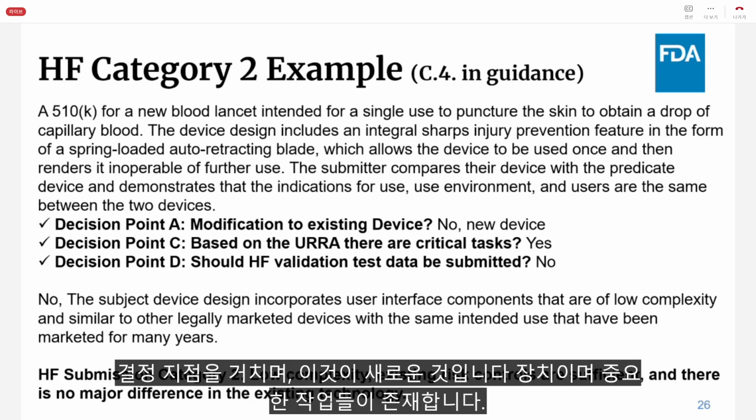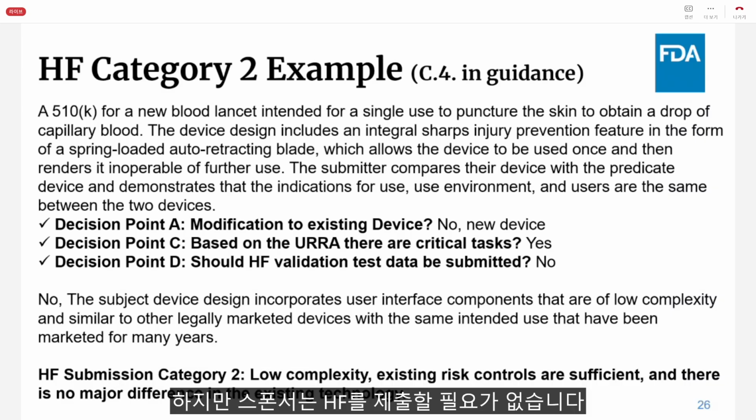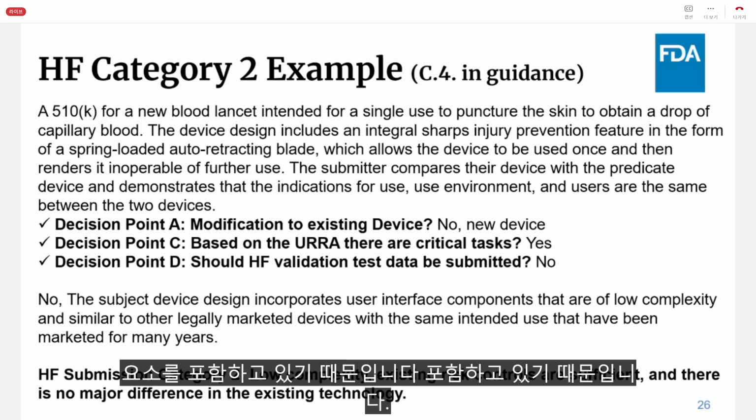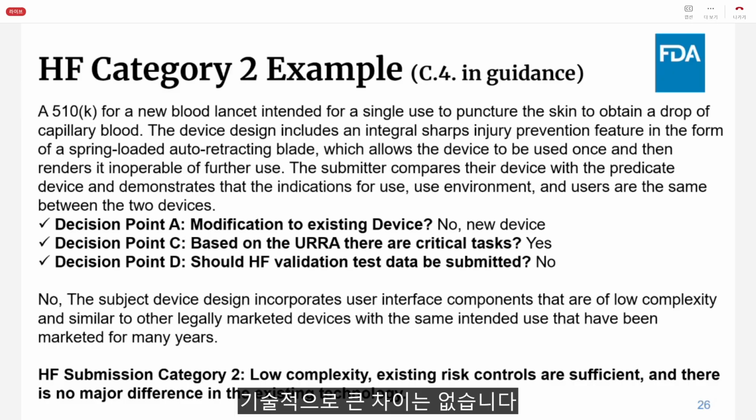But the sponsor does not need to submit HF validation test data because the subject device design incorporates user interface components that are of low complexity and similar to existing legally marketed devices with the same intended use. There are no major differences in the technology compared to the predicate, and the labeling is comparable to the predicate. Therefore, we arrive at HF Category 2.